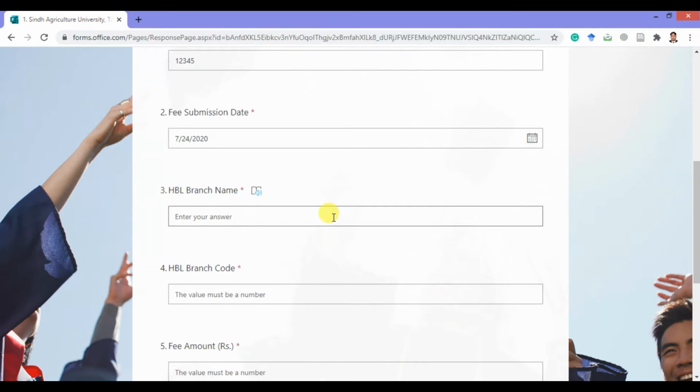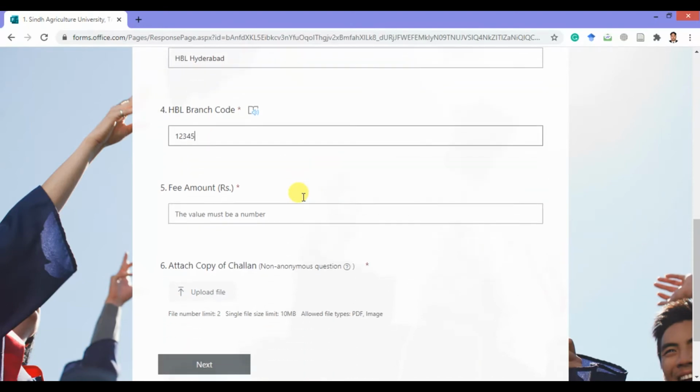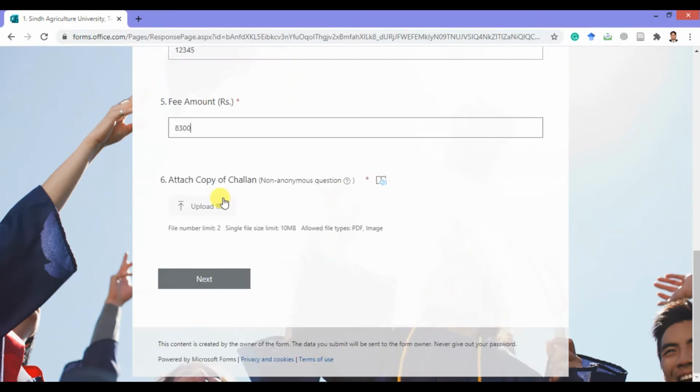Your HBL bank branch name, your branch code must be given. This is the branch code of the HBL bank branch in which you have submitted the challan. Enter the fees amount that you have submitted. Now you have to upload the challan copy. You have to click on upload file.